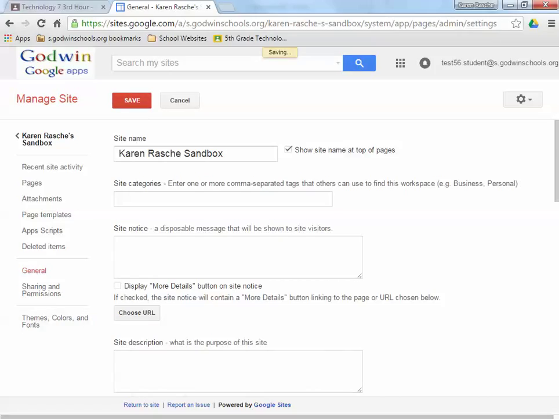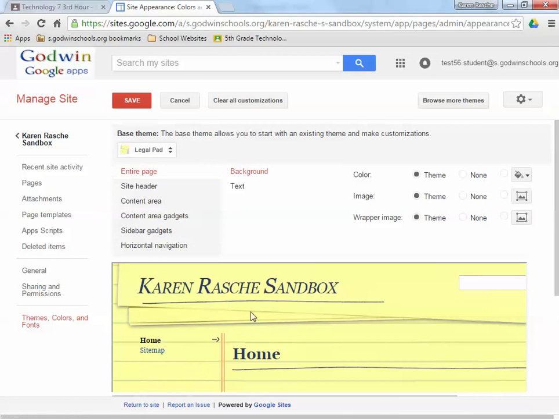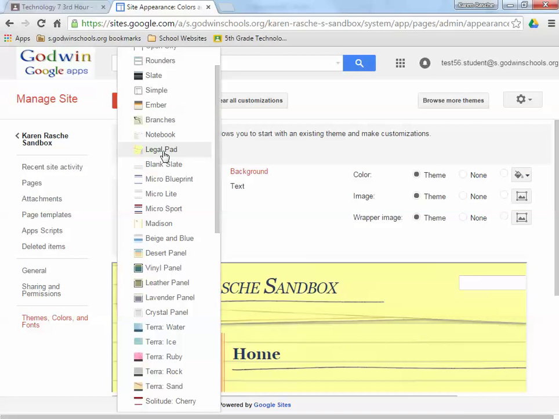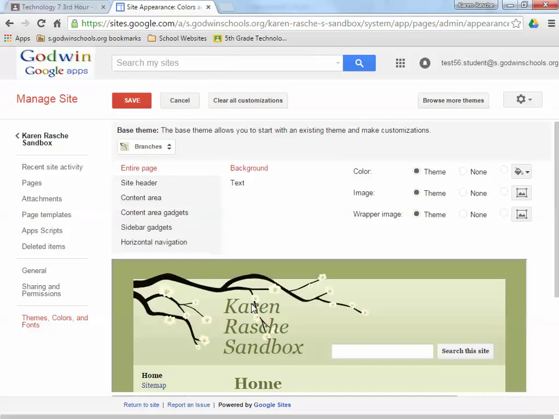After clicking Save, for those changes, I can edit the themes, colors, and fonts of my website. If I don't like the theme as a whole, I can go back to the base theme and I can pick something new to work with. When I find a theme that I like, if I like everything but some of the features, I can customize it. I can change the entire page background. I could select a color if I wanted to have a different colored background. I can change the site header. I can change different variables of my web page.